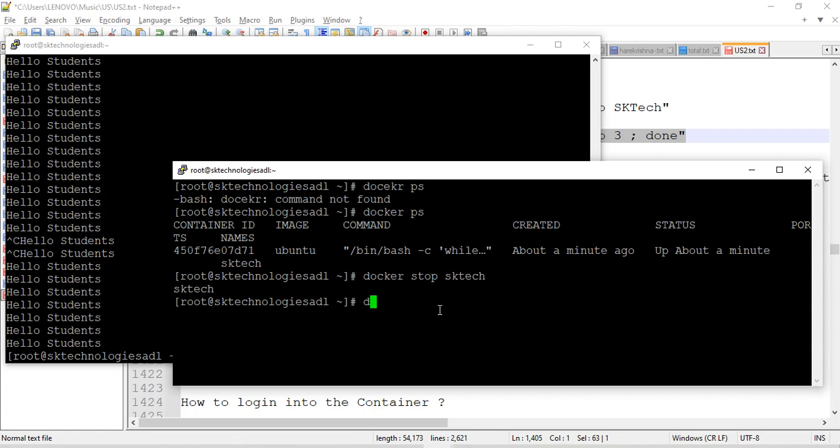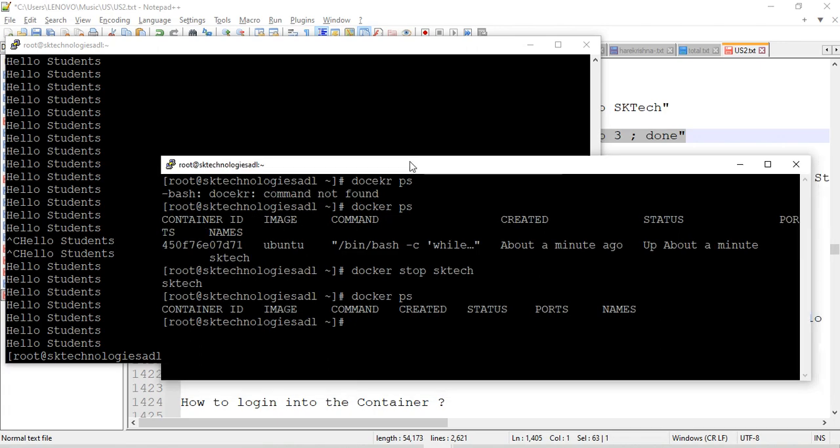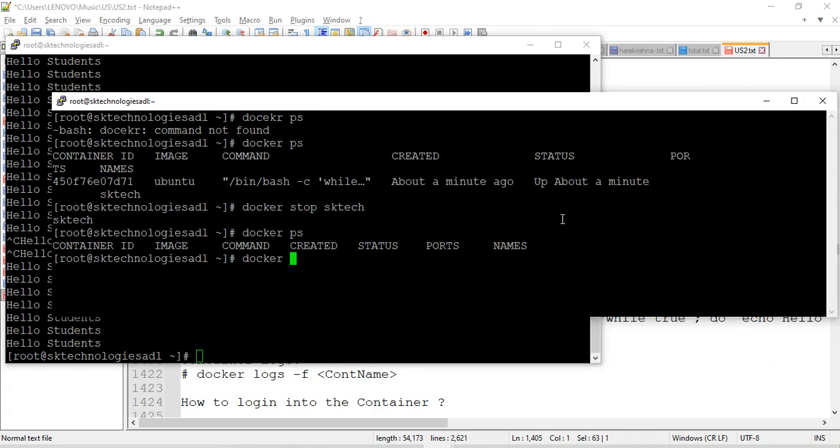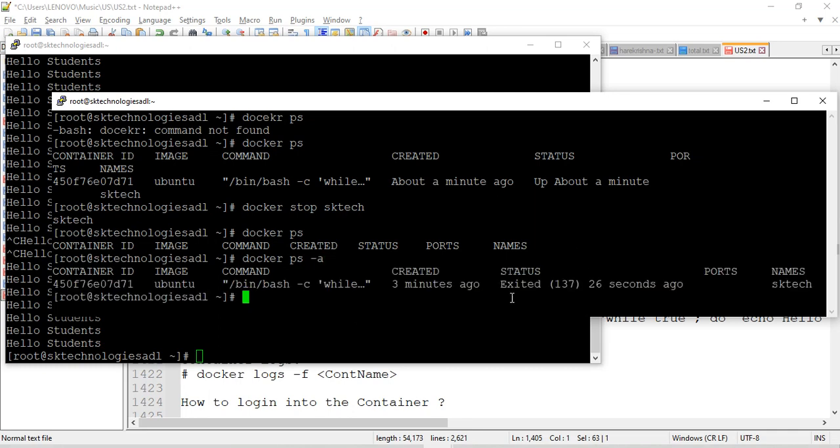Now we can go and verify with docker ps. See, no output, because it moved into the exited state. Docker ps only shows the running containers. Now you can maximize your page, then you can see this docker ps -a command. See, created 3 minutes ago, and exited just 26 seconds ago, because the process is stopped. That is the reason the container also stopped.